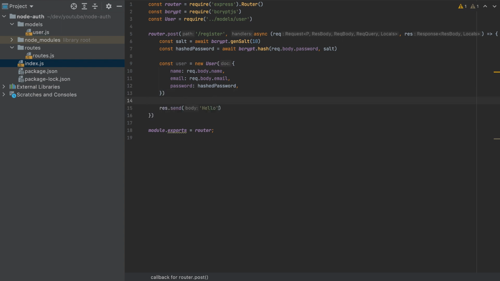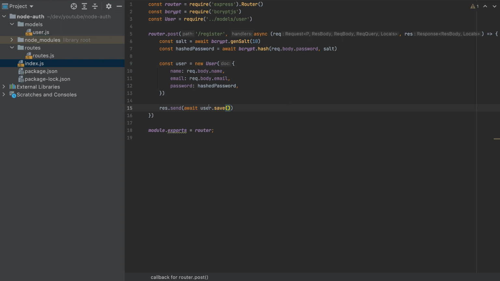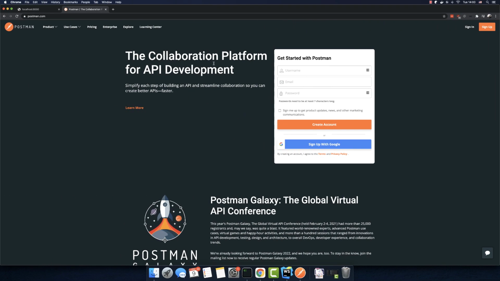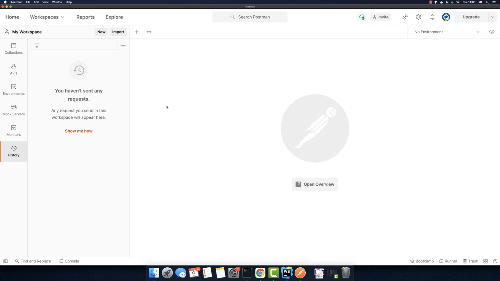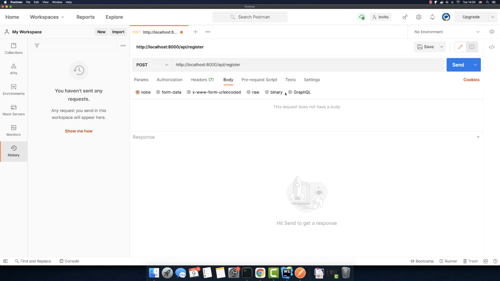In the end, we will send the request of await user save. So like this, we'll save the user and we will return it to the response. So let's see this. First, make sure to install Postman. I already did it, so this is my Postman. Now let's send a post request to HTTP localhost port 8000/API/register.